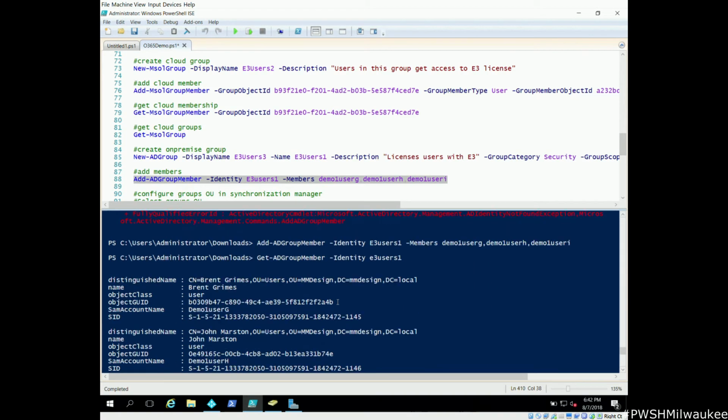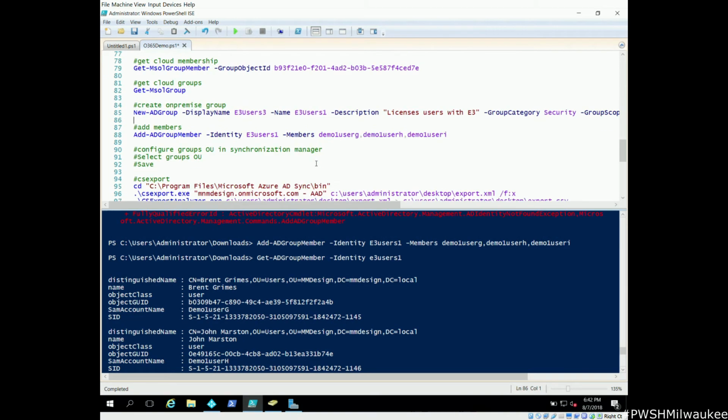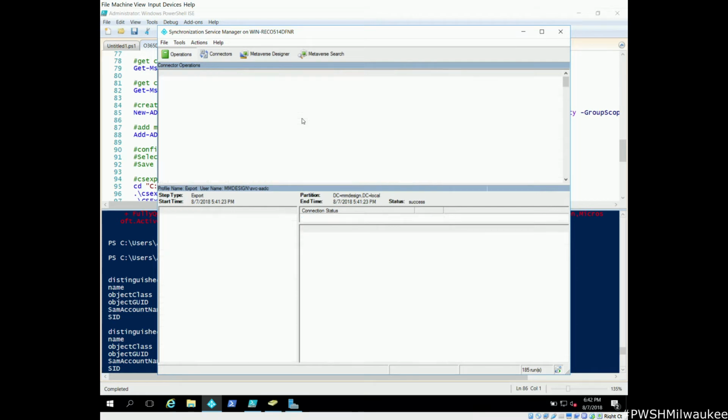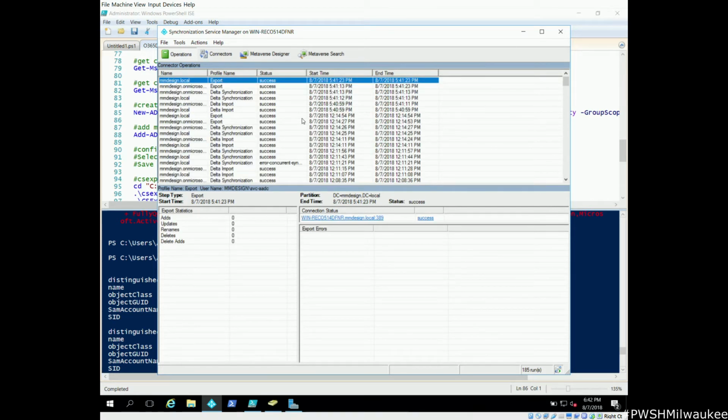So now that I have all my users and groups created, I'm ready to export to Office 365. I can run the Synchronization Service Manager tool to export that data into Office 365. I have that tool open already. I'm actually going to run a manual sync here, excluding the export piece of it, so that I can show you the CS export and CS analyzer.